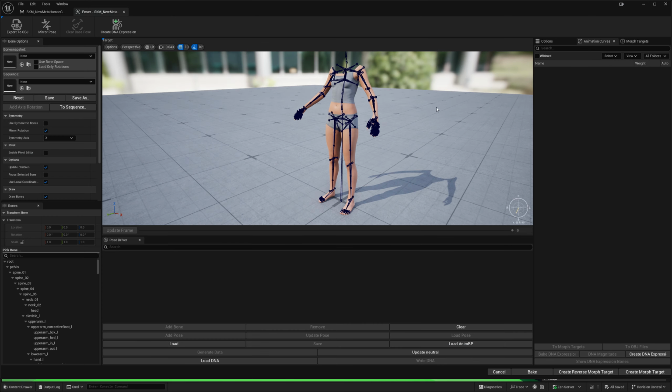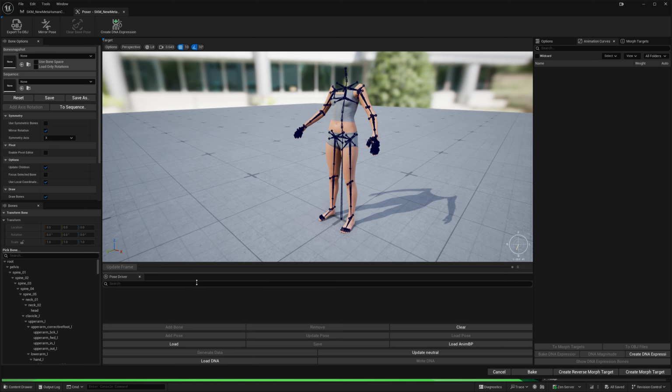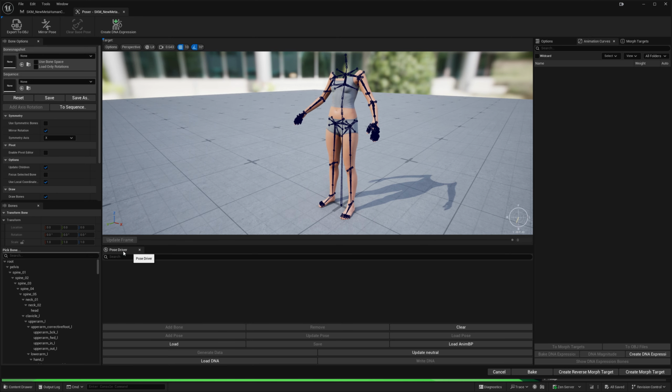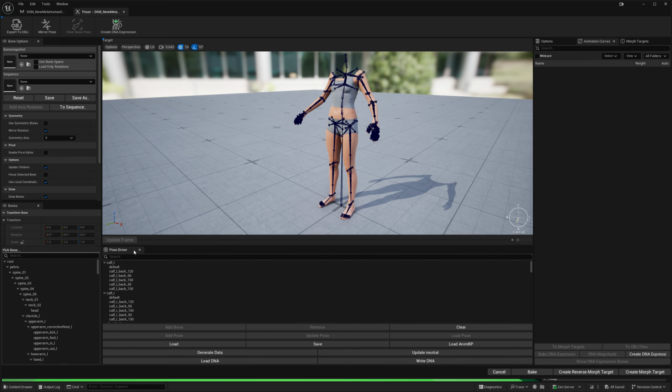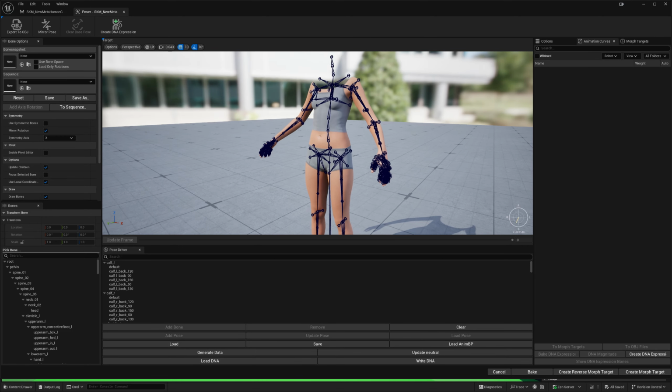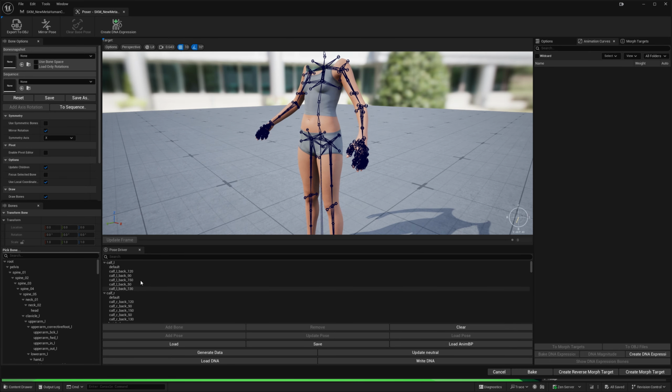We're opening Poser. And in Poser, we're going to have this pose driver tab here. You can move it anywhere, and we can click on load DNA. Once we click on load DNA, we will have this window open, and we have the opportunity to load the DNA from a file or to load it directly from our skeletal mesh. We will click OK to load the DNA from our skeletal mesh, and now we will have our DNA poses loaded directly in Mesh Morpher, right?